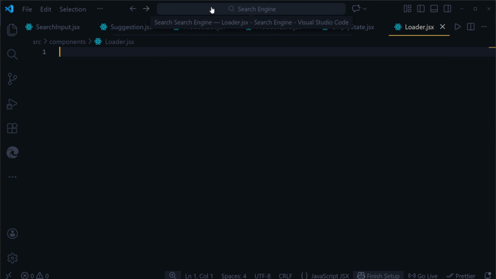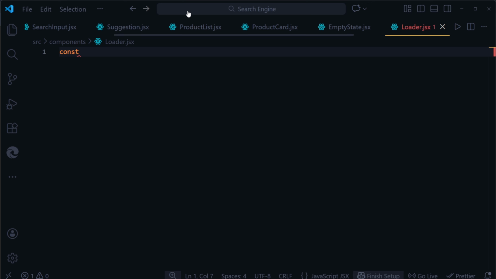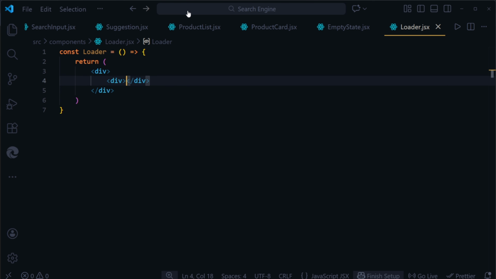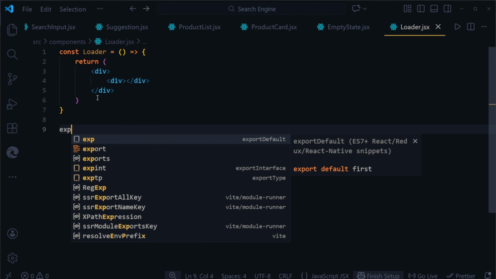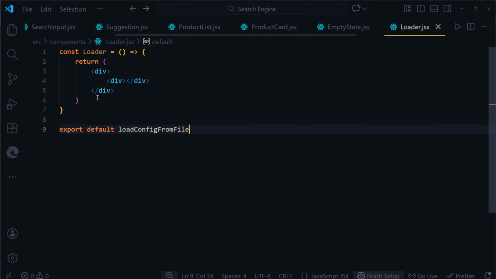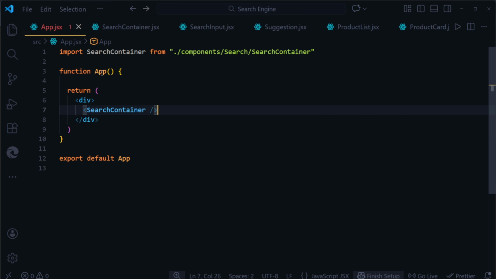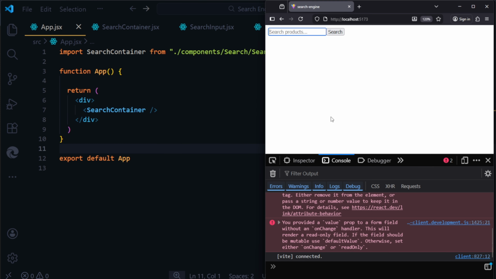Next, we will navigate to loader.jsx. In loader.jsx, we will create a const loader arrow function that returns a div, and inside it, another div. We will leave it empty and export default loader. Finally, we will navigate to app.jsx to see our code's output, and here we will render the search container component.